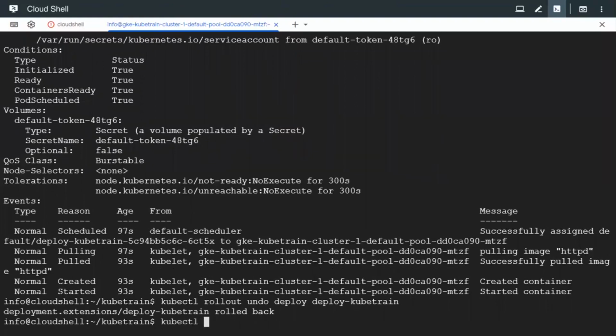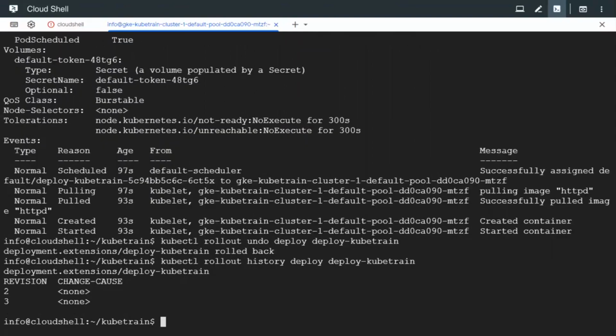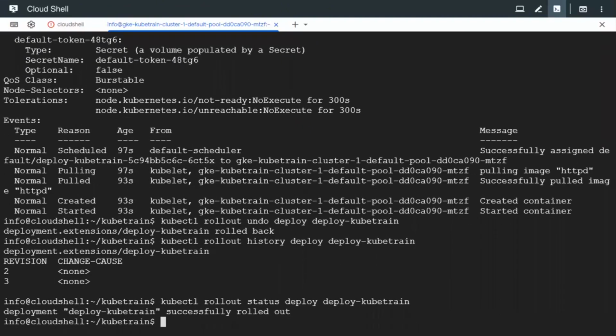We can check the rollout history again by using the rollout history command for the deployment, followed by the deployment name, and we see that something has got changed. Now we are at revision 3. And we could also check the status of it. The status says that it is rolled out.